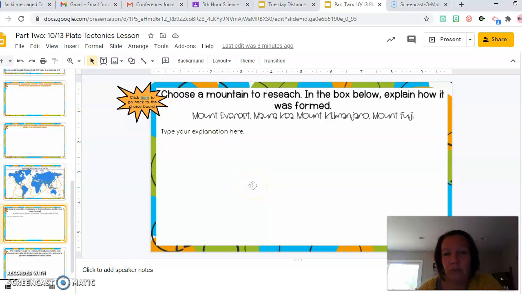The last one, or no, maybe not the last one, maybe one more. Choose a mountain to research, and in the box below, explain how it was formed. You could choose Mount Everest, the mountain in Hawaii, Kilimanjaro, Fuji, Mount Katahdin in Maine. There's all sorts of mountains. And you're going to type your explanation here. I'm not going to even try.